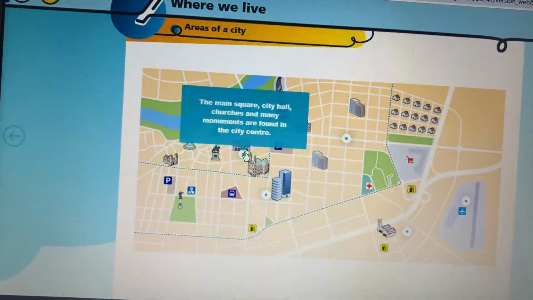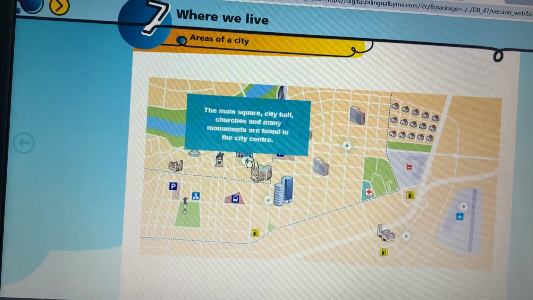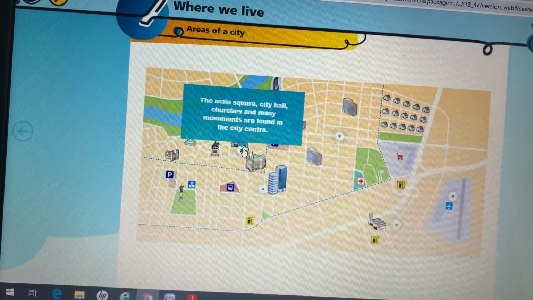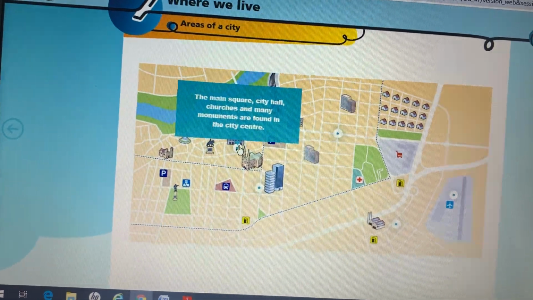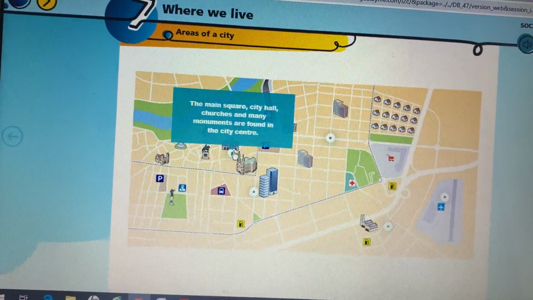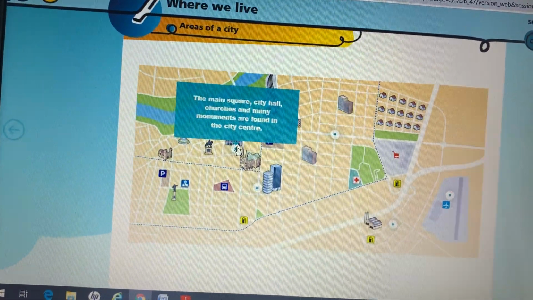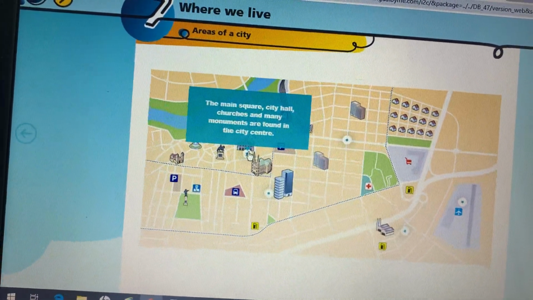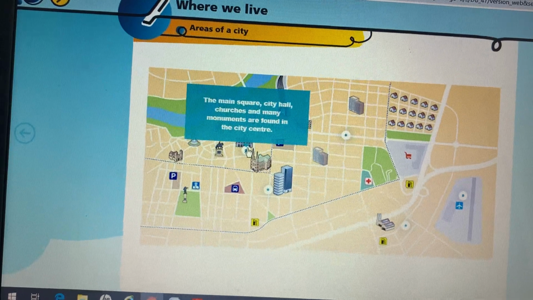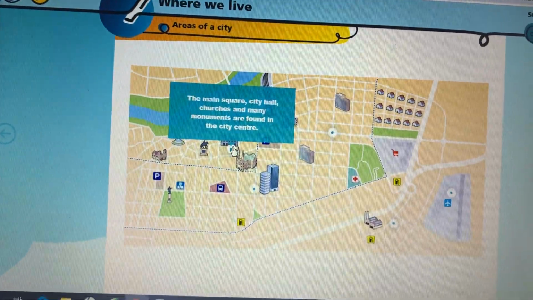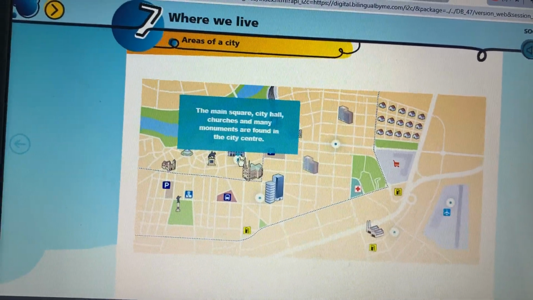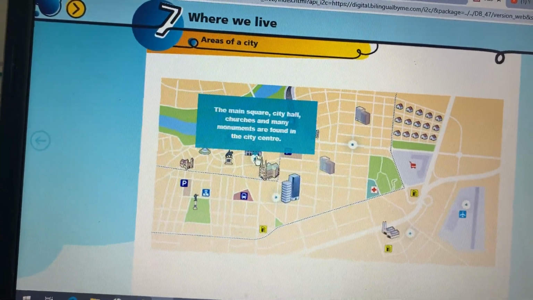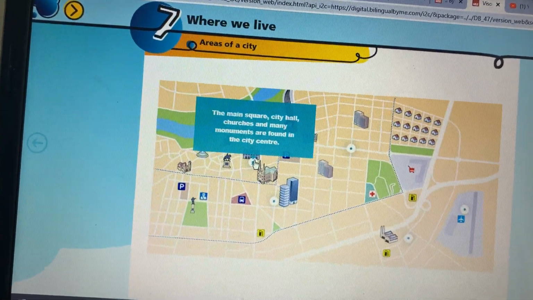The main square, City Hall, churches, and many monuments are found in the city center. Of course, the main square, the City Hall, that is where the mayor works, different churches or cathedrals, and different monuments, like statues, are found in the city center. Because many people or tourists that visit a city can see these buildings and these monuments.